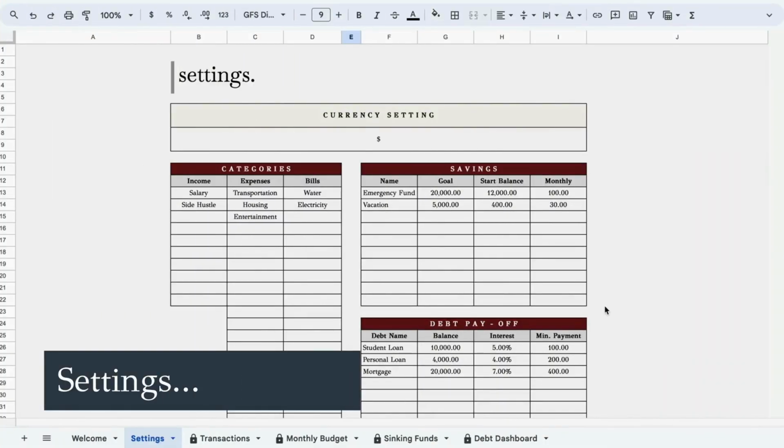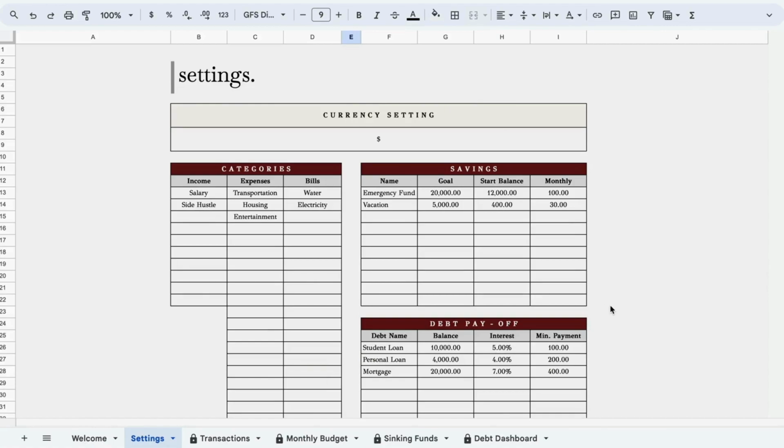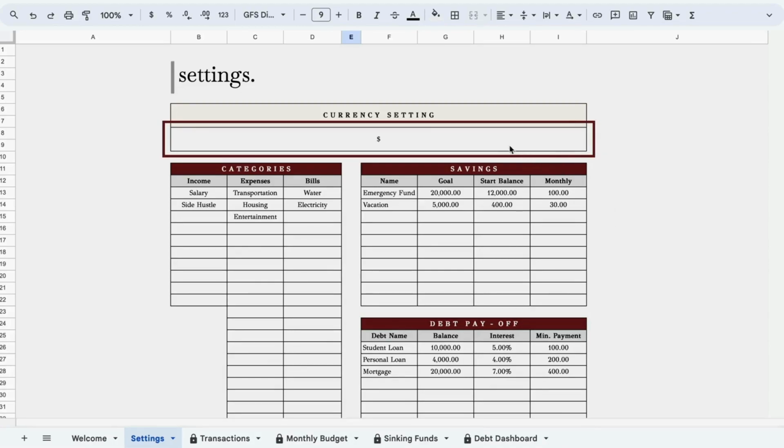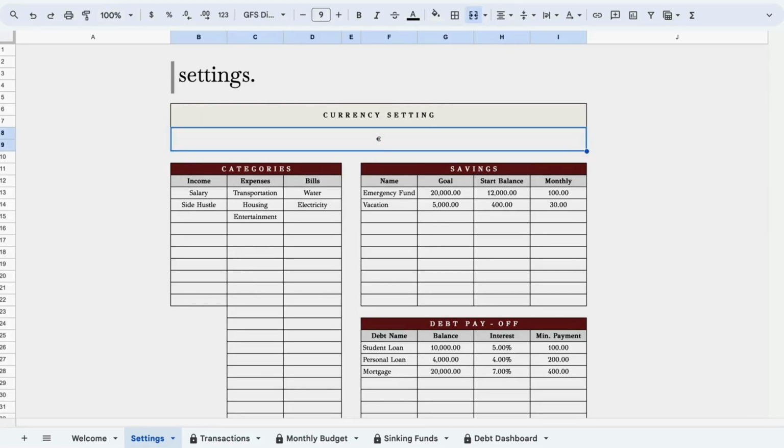This is the Settings tab, where you will start your monthly budgeting by customizing categories and making settings for your savings and debt repayment plans. Monthly Budget Spreadsheet has been designed to work with any currency. You can simply double-click the currency setting cell and write the abbreviation of your preferred currency. All related pages and tables will be updated automatically.